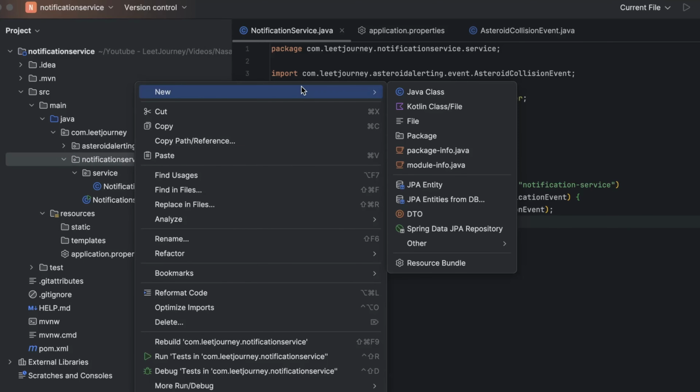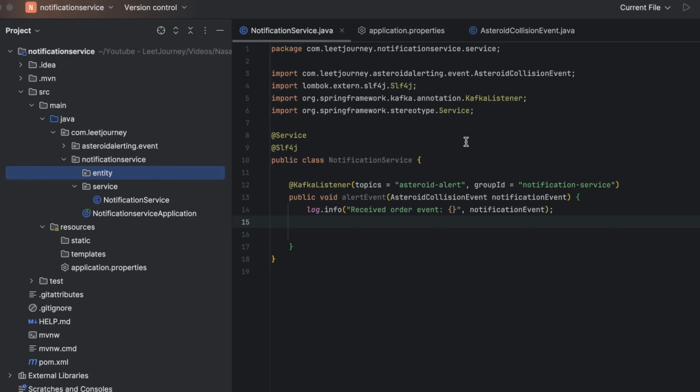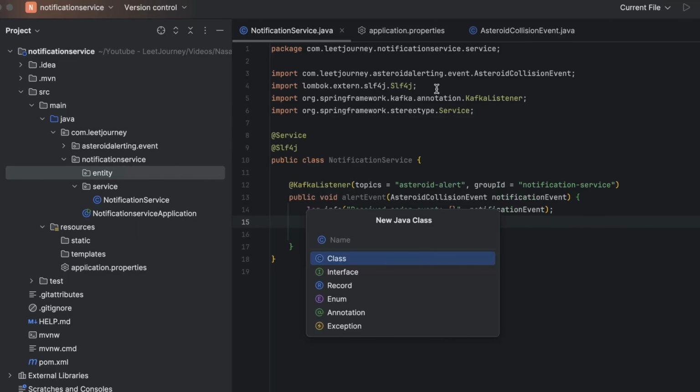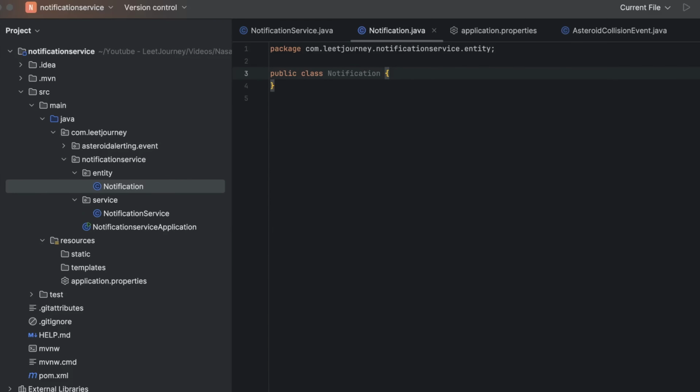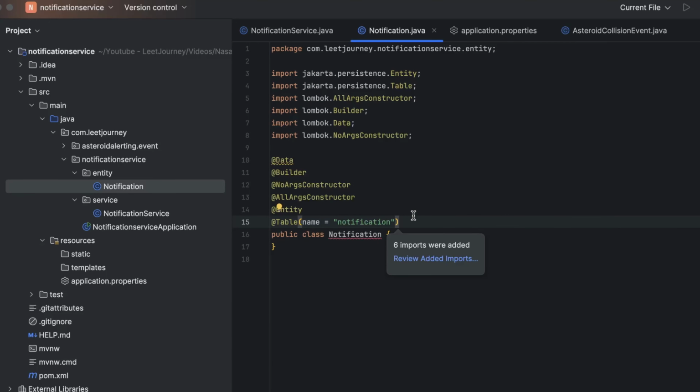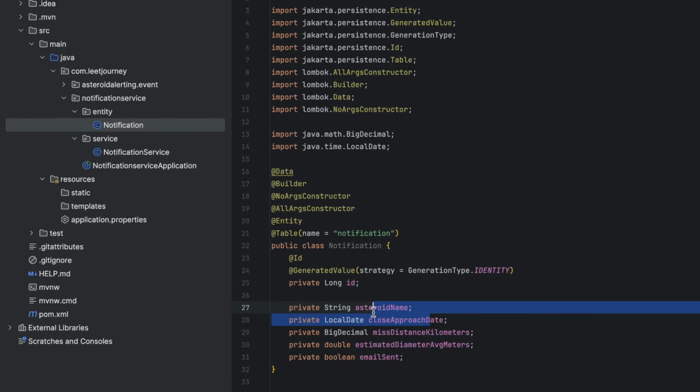We want to create this entity package in notification service. And we want to create a notification class. And we want to add a bunch of tags here, so it's important that we get these right. So this is going to be an entity, and we also need the table name. So we want this table to be called notification, and we will let our service handle the DDL of these tables. The next thing we want to do is create our attributes. We are going to be having an ID. We want the asteroid name, close approach date, missed distance. We also want the boolean to determine if an email has already been sent for this specific asteroid.